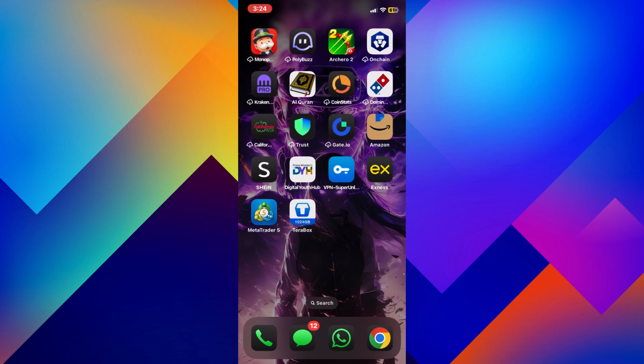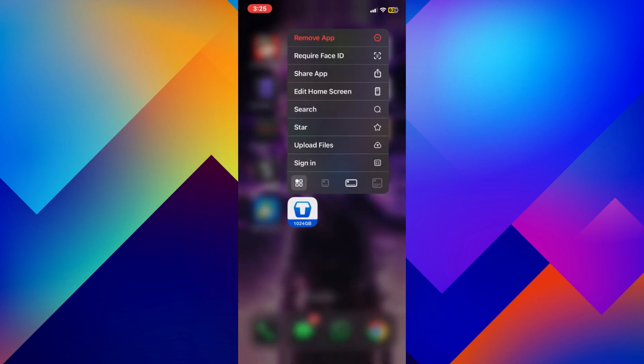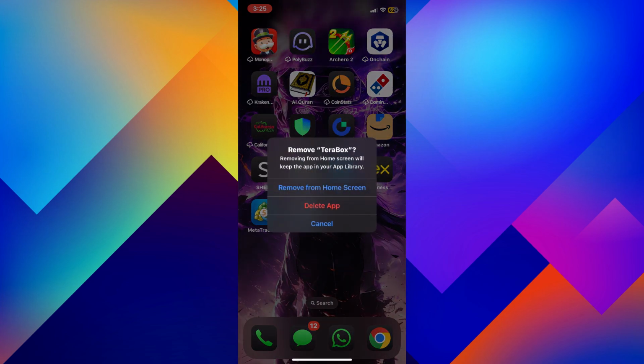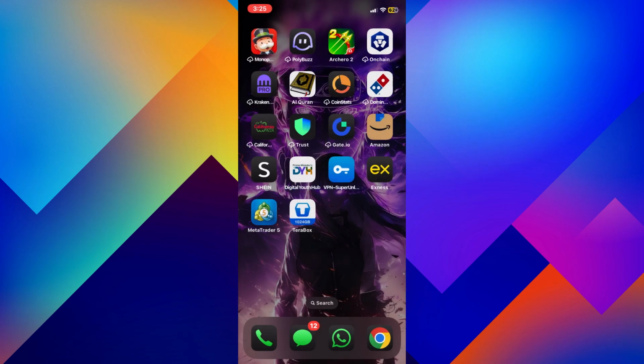If the problem still continues, uninstall the Terabox app from your device completely. Once removed, reinstall it from your app store. This ensures you get the latest version of the app with potential bug fixes and performance improvements.